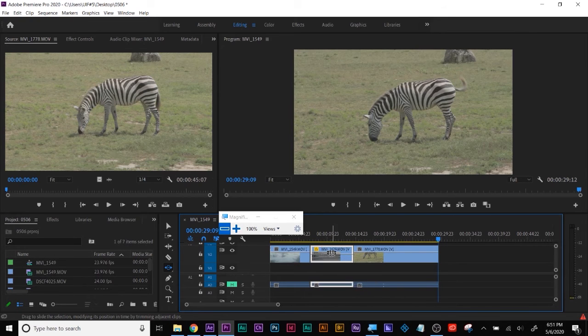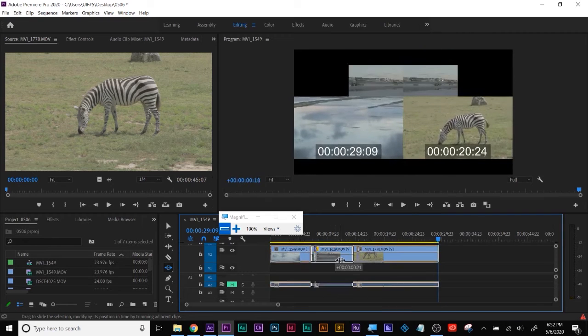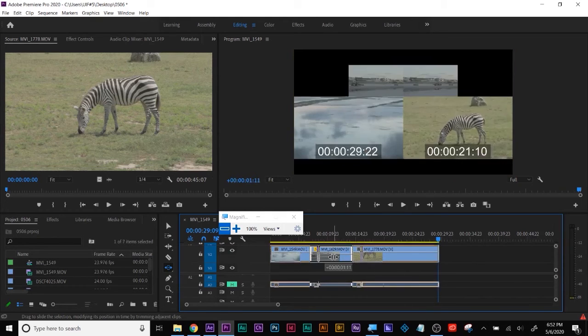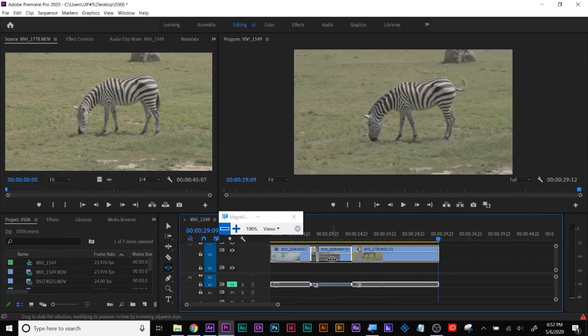So this is in effect taking this middle clip and moving where it goes over the clips between it without changing the length of this clip in the middle. I'm changing the length of the clips around it. That's what the slide tool does.